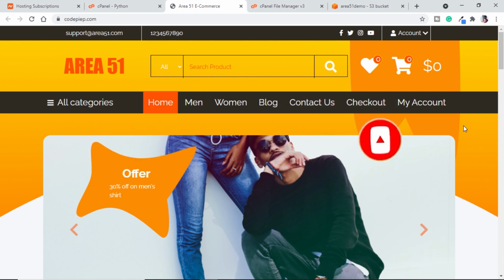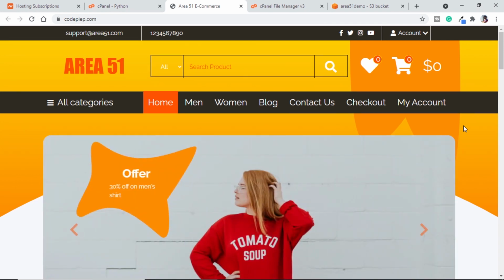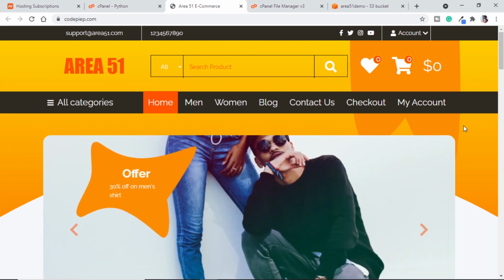We have made our UI using Adobe XD. We have made our front end using HTML CSS. We made our back end using Django. And finally, now we are hosting this on cPanel.